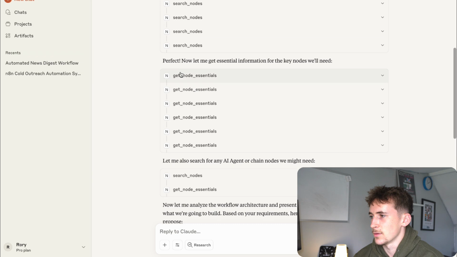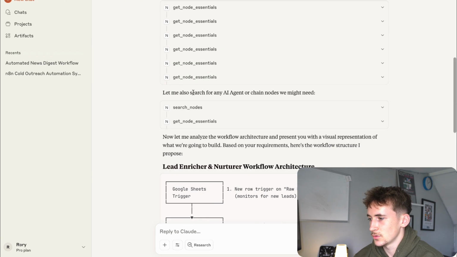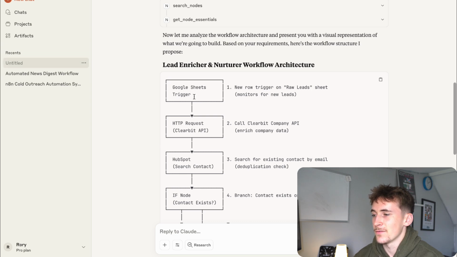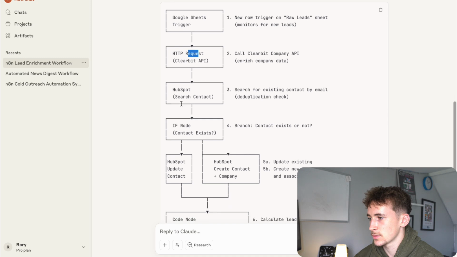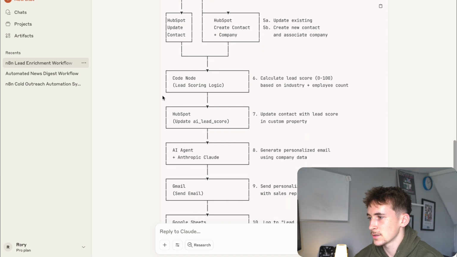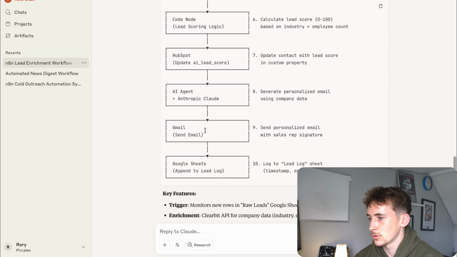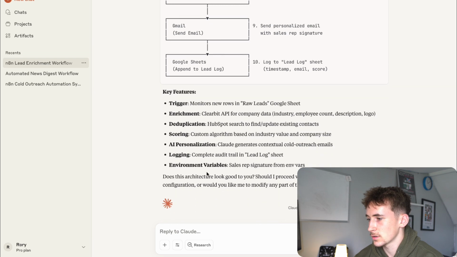So you can see here, it's doing the same thing as before. It's searching for nodes it can use, getting the node essentials, and it's kind of drafting up a flow of how this is going to look. So Google Sheets trigger, HTTP request, HubSpot, if node, and then creating a company or updating a contact, code node to score, HubSpot again to update the AI lead score, an AI agent, Gmail, Google Sheets. Cool. So does this architecture look good to you?